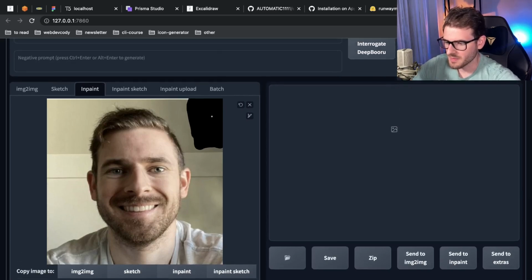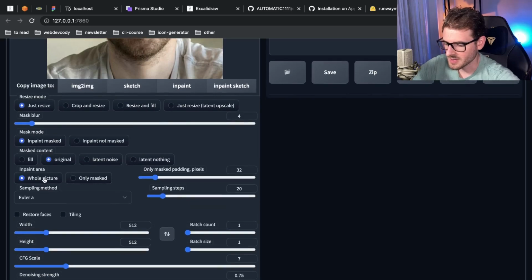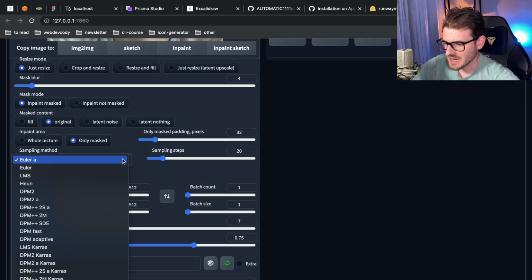So once you modify and add a mask over the region you want to modify, you can come down here and I can say I want to inpaint only the mask area. There's a bunch of different sampling methods.